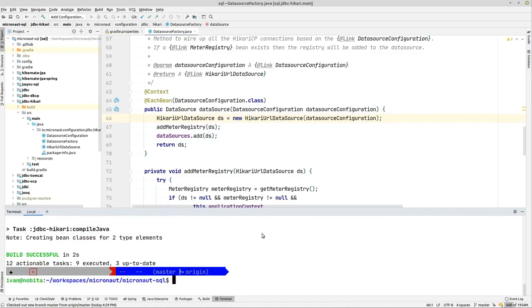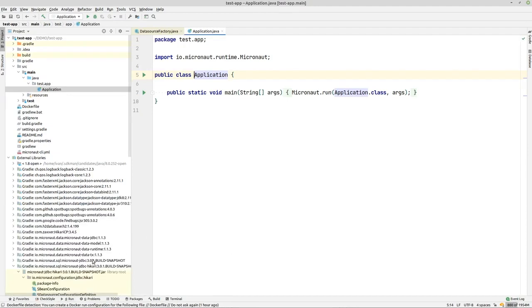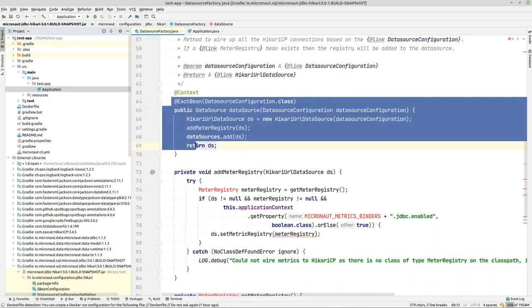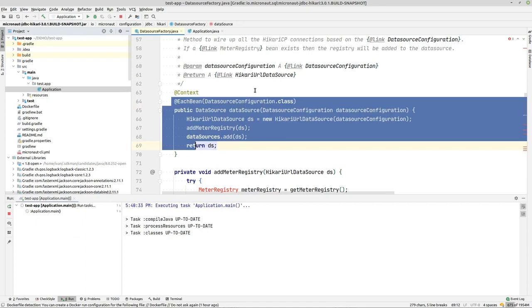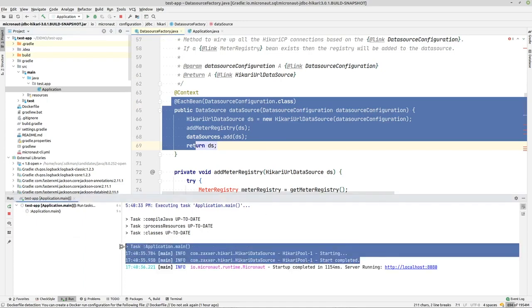So the changes are again published on Maven local, and if we open our test application, without doing anything else, IntelliJ will reload the change because it knows that this is a snapshot version. So if I open this again, you can see that now the print line is gone. And finally, if I start the application, it will work, but we won't see the print line anymore.